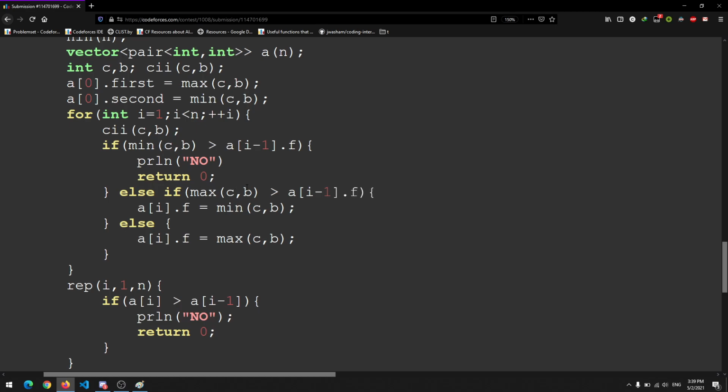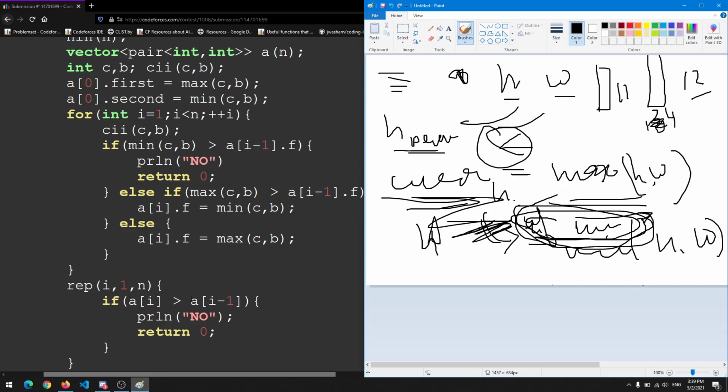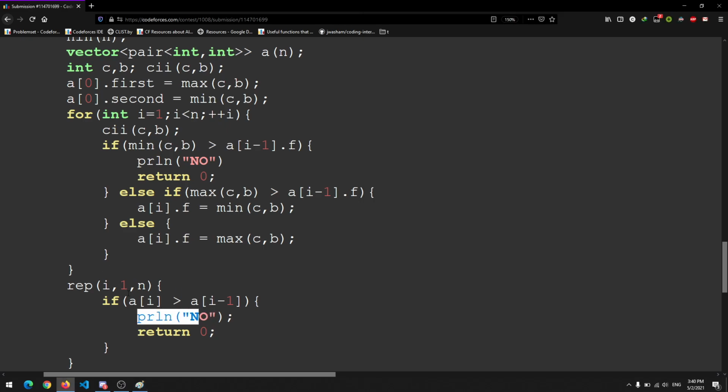Else if the maximum of c comma b is greater than a minus 1 dot f, that is the previous height, we assign the current height to the minimum of c comma b. Else we assign a of i dot f to the maximum of c comma b, and it's exactly what we are planning to do. As I told, I stored them all in an array and compared later, so that's completely fine too. As you can see, I got accepted. But a more optimal solution would be to take care of it here itself and just print no here.